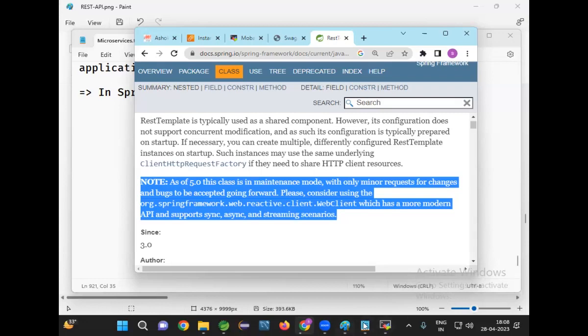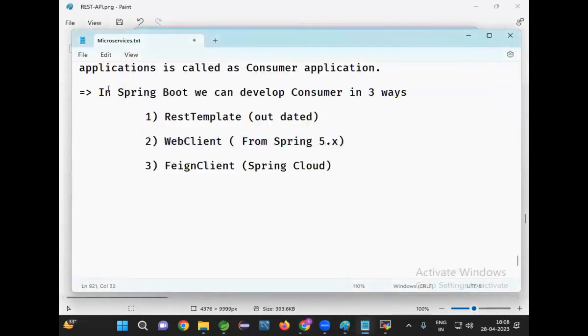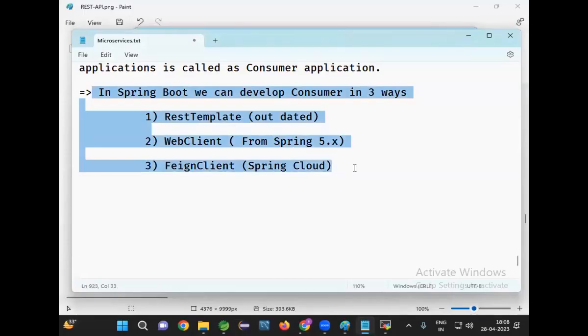Okay, now how many ways we can develop consumer in the Spring Boot? There are 3 ways available. What are those 3 ways? One is REST template, and the second one is web client, and the third one is PN client. Are you clear with this?